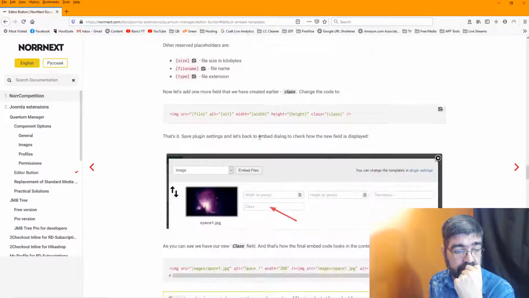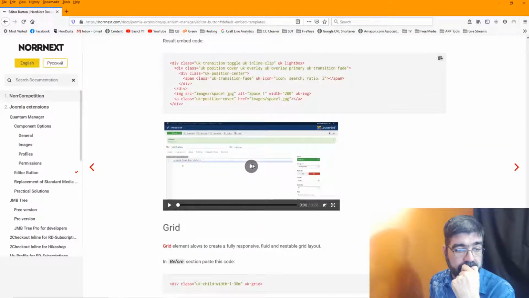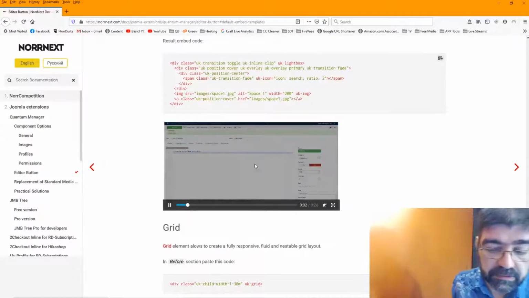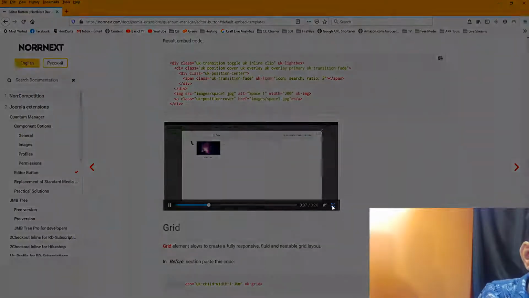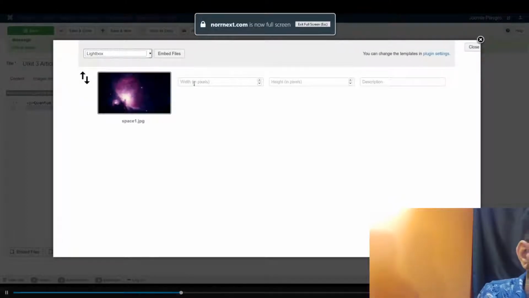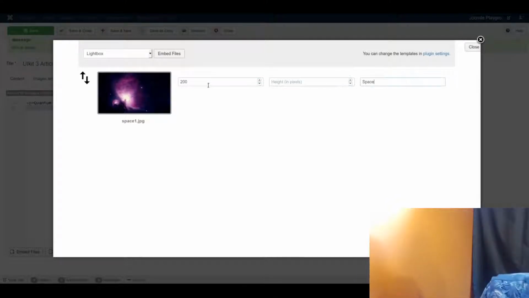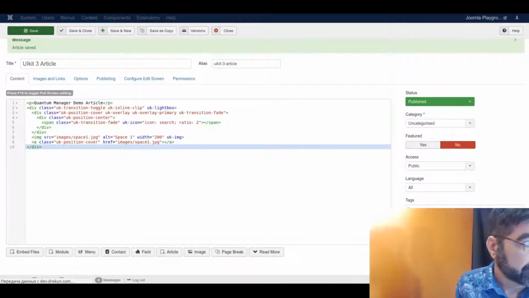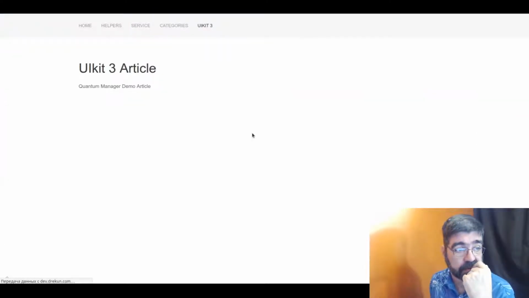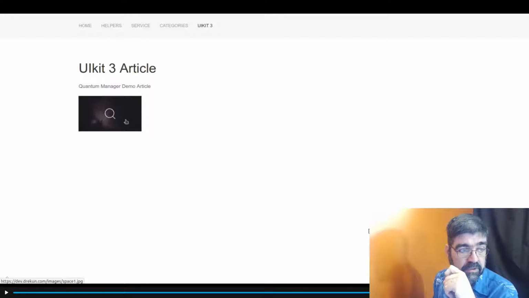There's a video below of how it works. I don't have my volume up, or is there volume? Oh. And it shows it. UI Kit 3. Vinny likes UI Kit. Cool.